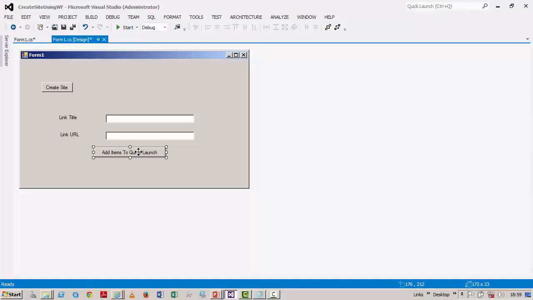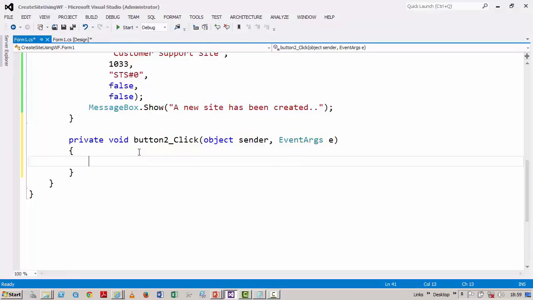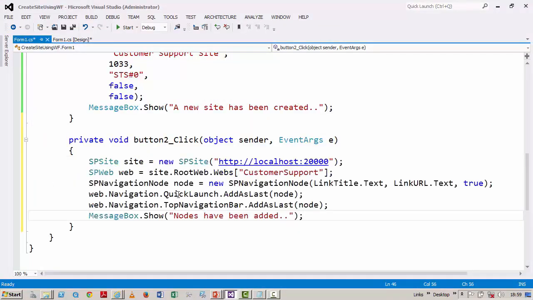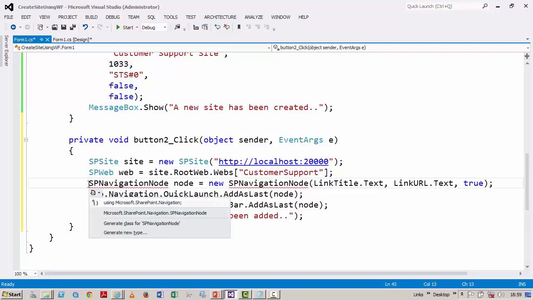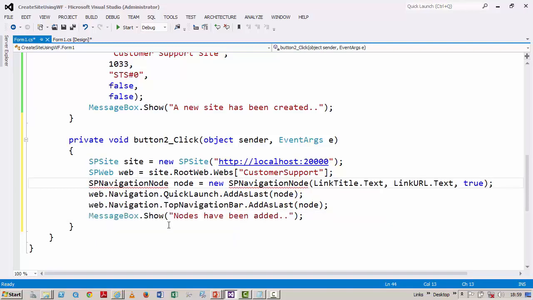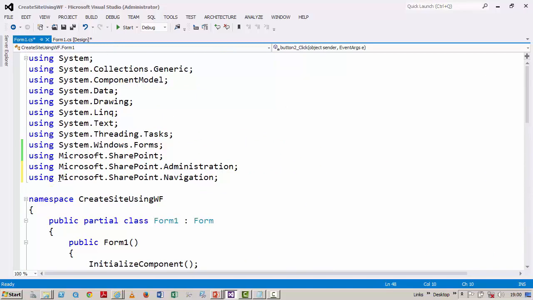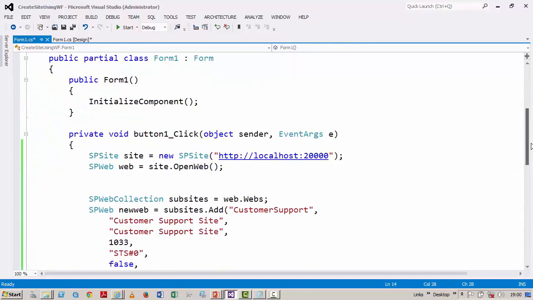So to get this done, let's double click on the button, and I'm pasting the code for the button2_click event handler. I'm pressing Ctrl and dot on the keyboard to get using Microsoft.SharePoint.Navigation. So you can see now it has just added for me a new using directive statement called Microsoft.SharePoint.Navigation.